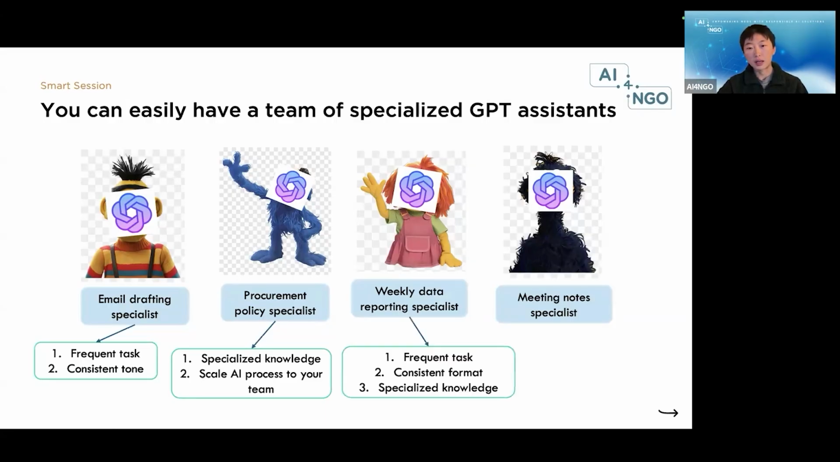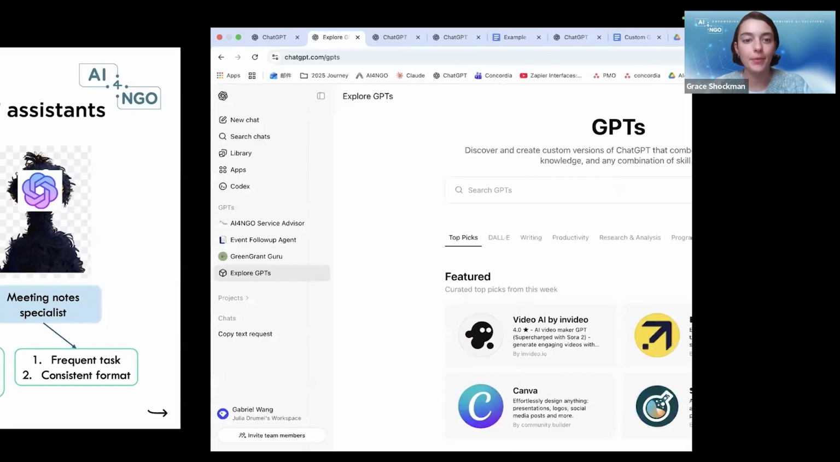Or potentially you do weekly data reporting. This is a frequent task, but every week you may get different data sets, and you still need to generate the same format of report, which requires specialized knowledge about what kind of output this report needs. But you're changing the data, so you're doing this frequently. So this is also a good use case that ticks many boxes. And lastly, it could also be, once again, very simple. You have a meeting notes specialist, where this is a frequent task, and you also need a consistent format for your action items, etc.